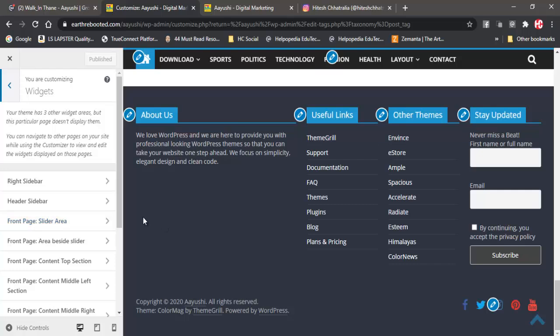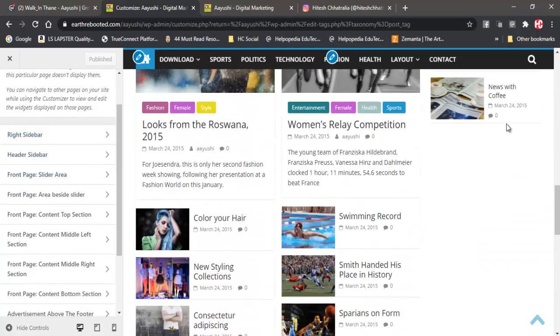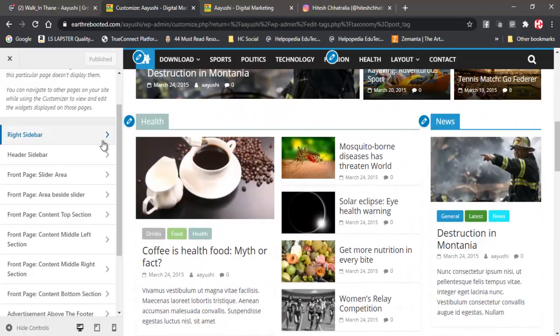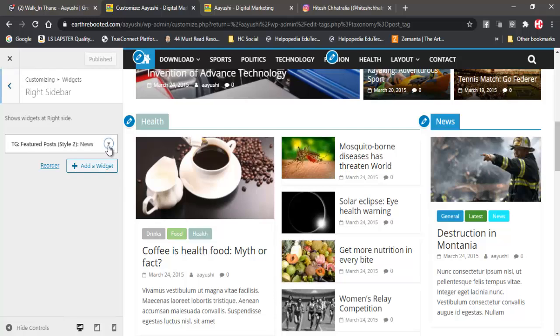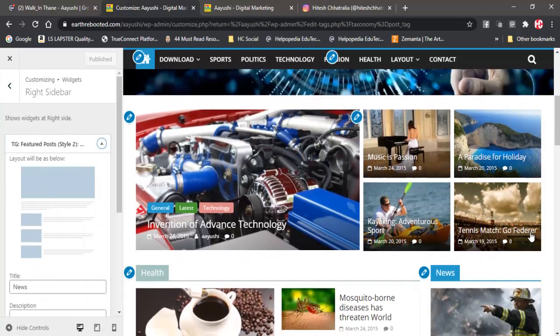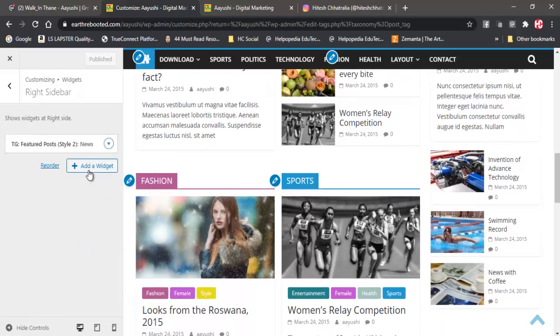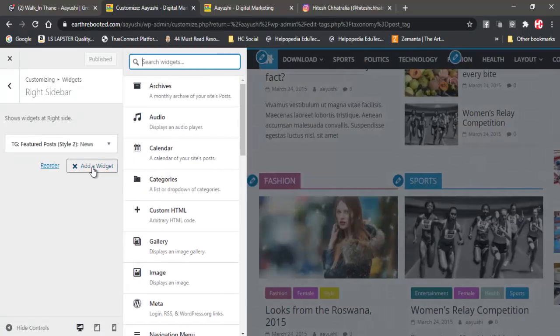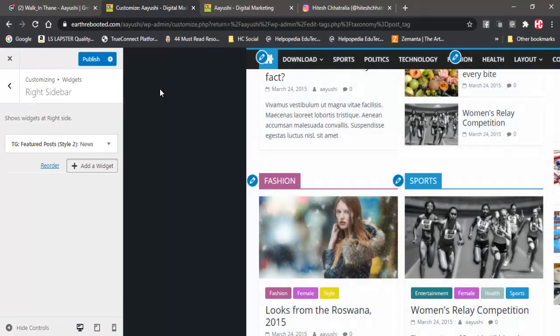Now over here, see, this is the right sidebar. If I want to edit the right sidebar, then over here I click on the right sidebar. So here we have this one style that we have. So this is coming up like this over here. Now I want one more thing wherein I can add a new widget, whatever I want. I can search for whatever I want. Since I know I can search for it, I'll say it's tag, so I'll add a tag cloud.